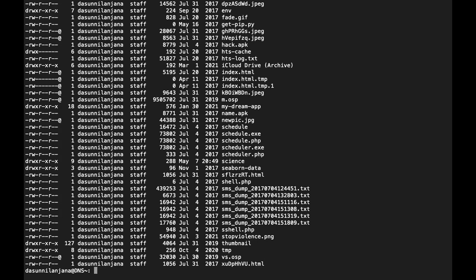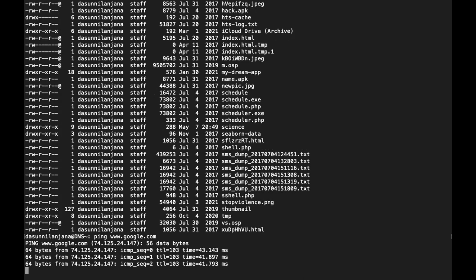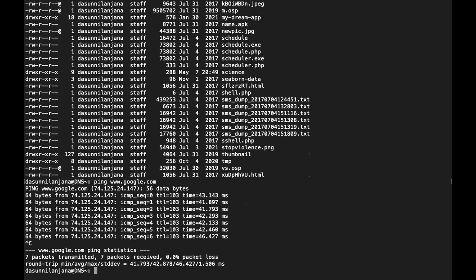These are Linux commands, or Mac commands, but the Windows commands are a bit different. ping www.google.com checks the internet connection with Google. If it is available, you can see a message received. It indicates there is a connection between Google and us, and also shows the IP address of Google.